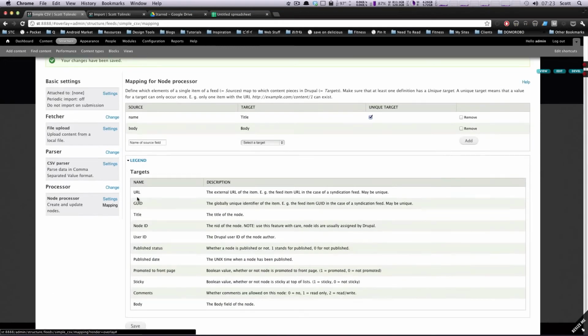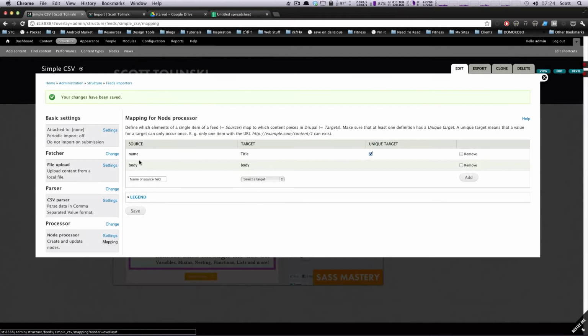If we see this legend, this just sort of tells you what each of these targets are. Of course, you can probably figure them out by what they're called, but if you need help, this is what they are. Okay, so now our feed is all ready to go. It knows where to look for each of these targets, and it knows what to do. So now's the fun part. Now we get to import the feed.